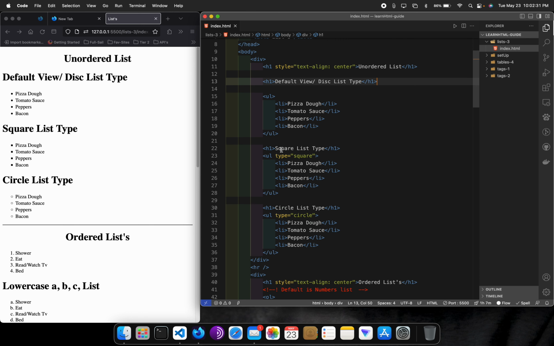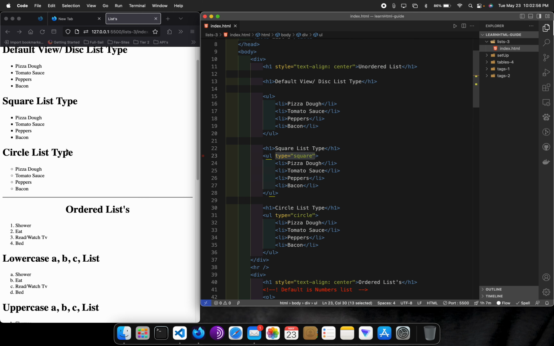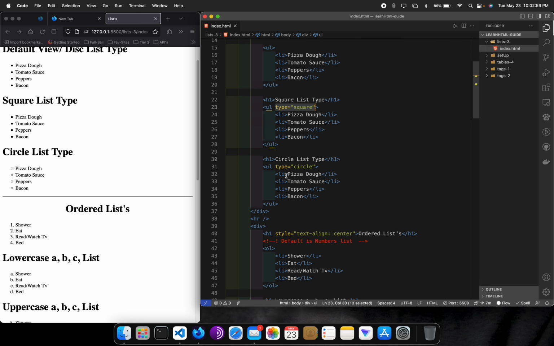Now let's say we wanted to change it, instead of using circles, we'll use the square list type, which is the same thing, except to our unordered list we'll add a type attribute of square, and that'll change the list types to squares. For the next one we do the same thing. We'll use a type of circle to change the list types to circles.